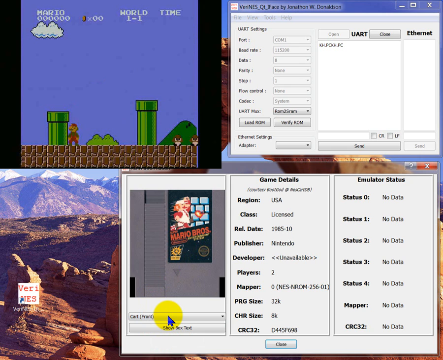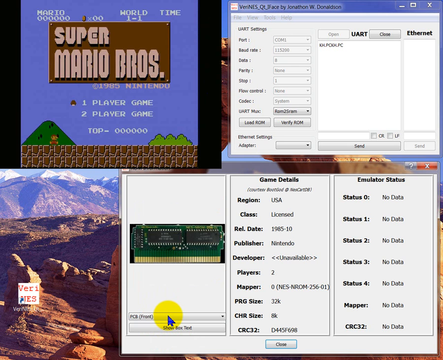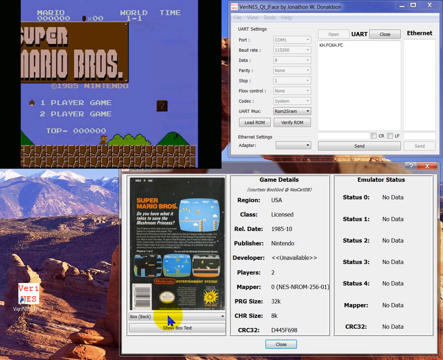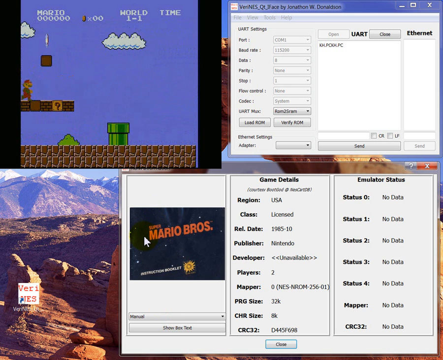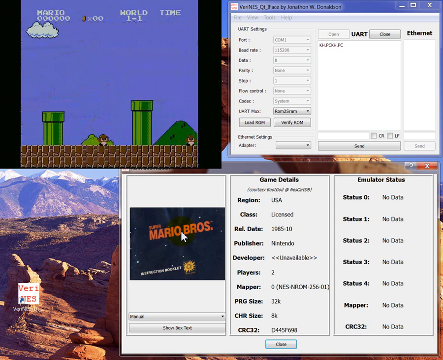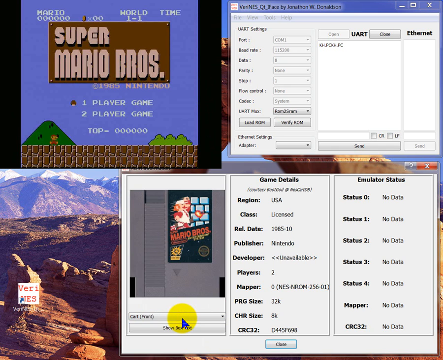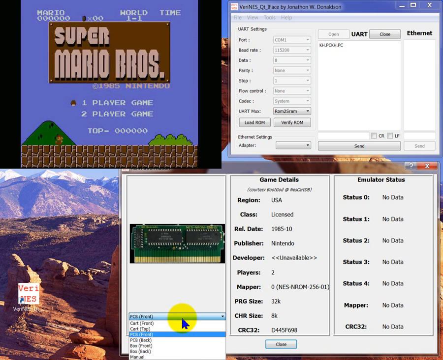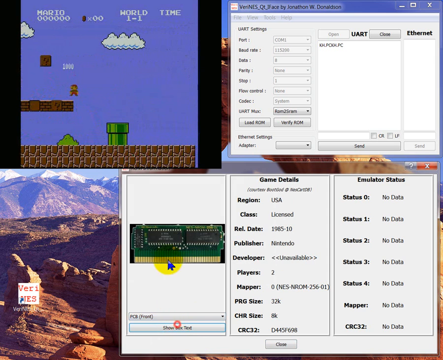And you can select any of these images. If we scroll through them, this is the cart front, this is the top, and then the front of the PCB, the back. This is the original box, the back of the box, and the manual. The images of the manual are just the front of the manual, not every page, although that would be really awesome. It would also be really time consuming. Not every game has all of these images. Some of them only have like 2 out of 6 or 2 out of 5, but that's pretty much it. And then the box text, I already showed you that.